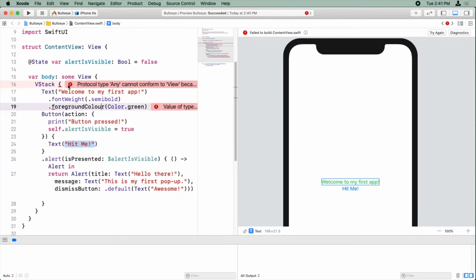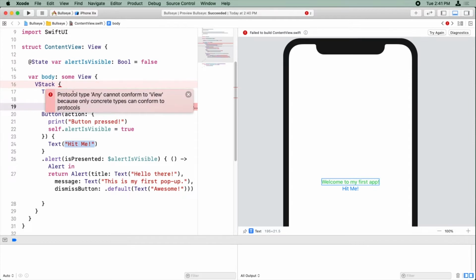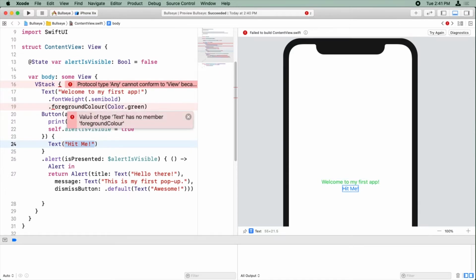Anyway, you can see here we get these cryptic error messages over here. First of all, we get one up here that says failed to view content view.swift. There's a red little exclamation mark up here and over here. And here we can see a little more details. So if I click this, it says type any cannot conform to view because blah, blah, blah. And down here, it says value of type text has no member foreground color.